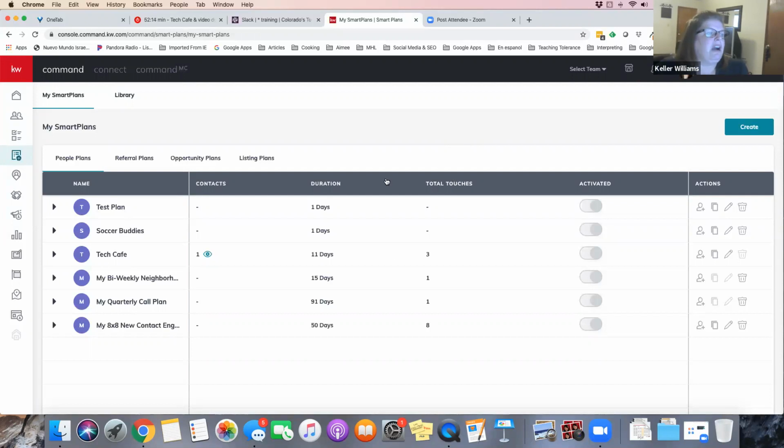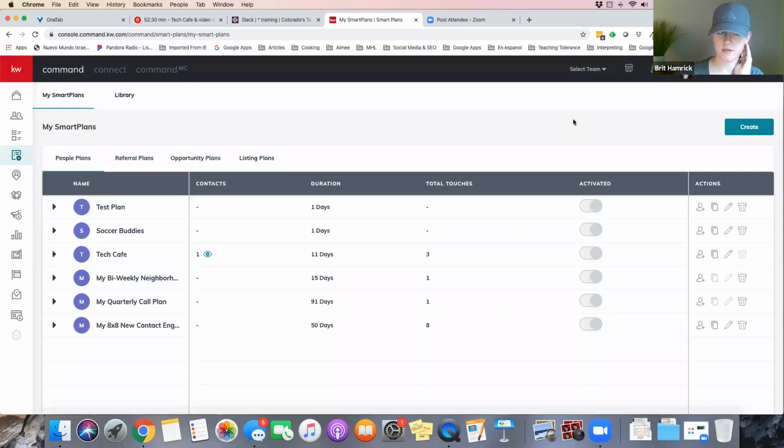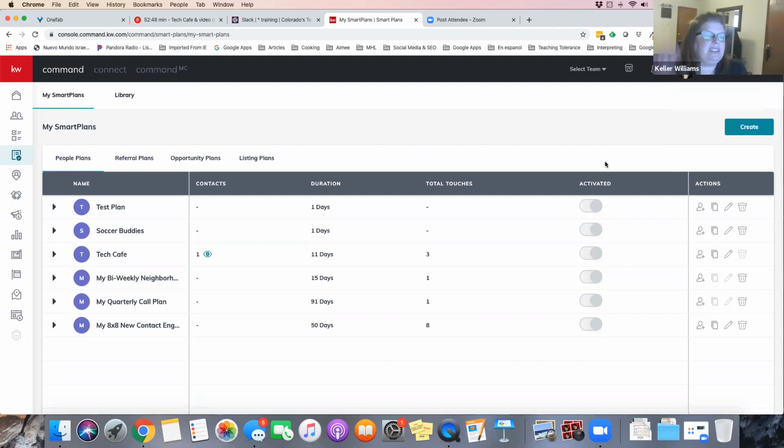Okay, so we are back to SmartPlans. Up here on the right hand side of the screen, I have a create button. Amy? Sorry, where were you? I got stuck trying to scroll down to manage the email. Where was that at really quickly? Okay, so it's up here under your name with the down arrow, you'll click that and settings. And then it'll open the settings and your command email is all the way at the bottom.